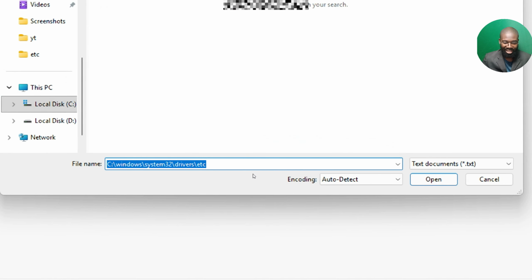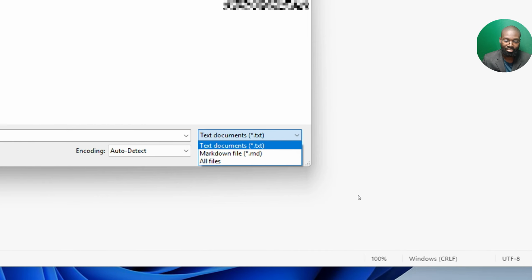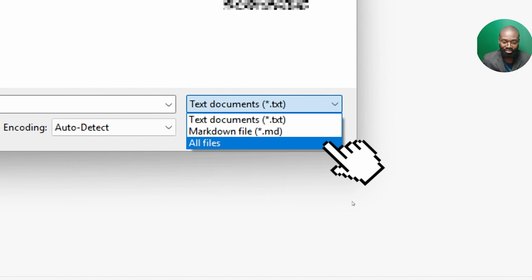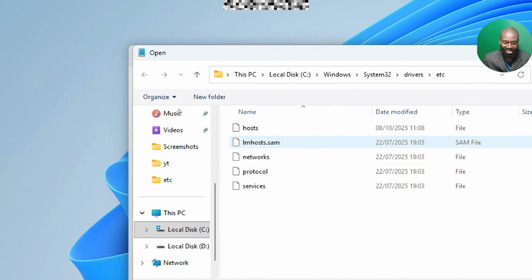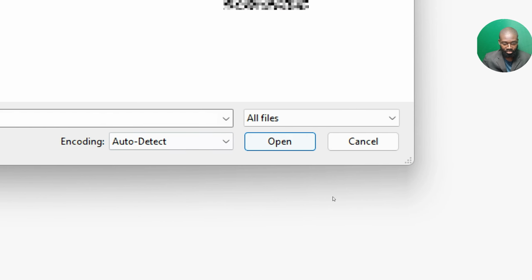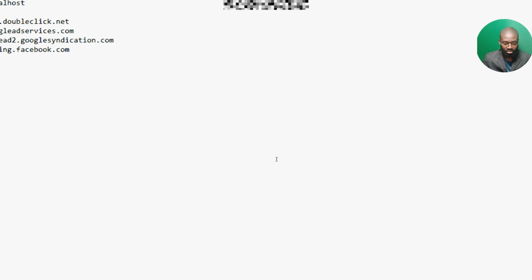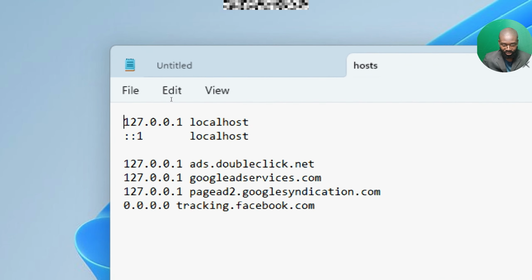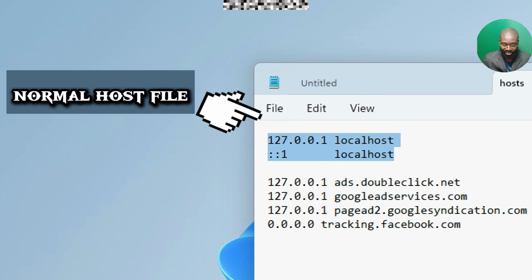Now change the text documents to all files. From there, the host file will be visible. Select the host file and click Open. Now review the file contents. The normal unmodified host file should look something like this.